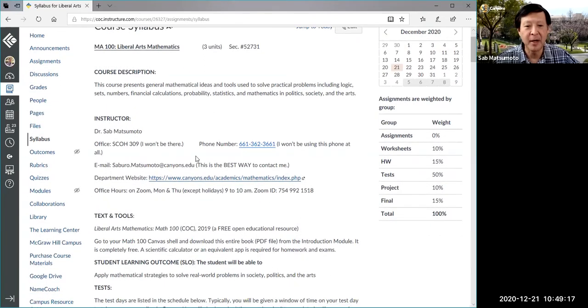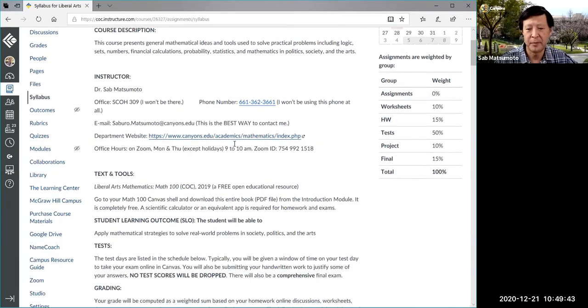And here's my name. My office is there, my phone number. But again, because of the COVID pandemic, I will not be going in or using the office phone. The best way to contact me is through this email address or through the Canvas communication system. Canvas has an email or messaging feature that you can use. And then just take a look at the other information I have. I do have office hours Monday and Thursday, except for holidays, 9 to 10 a.m. And here's my Zoom ID.